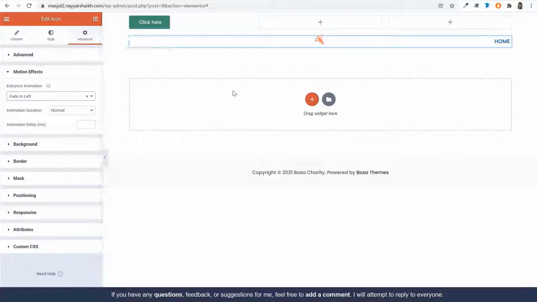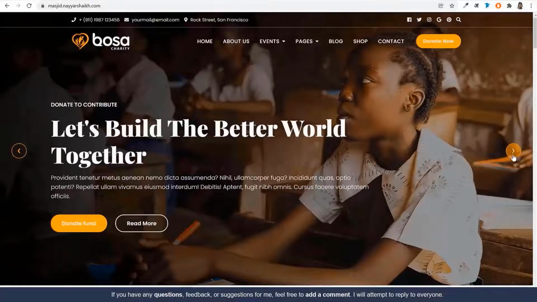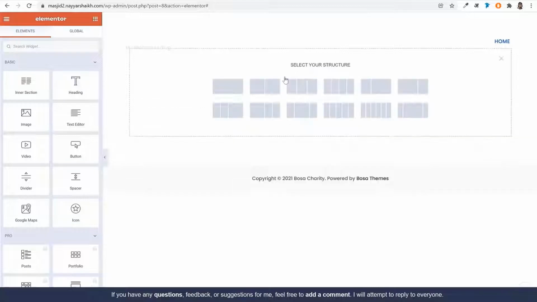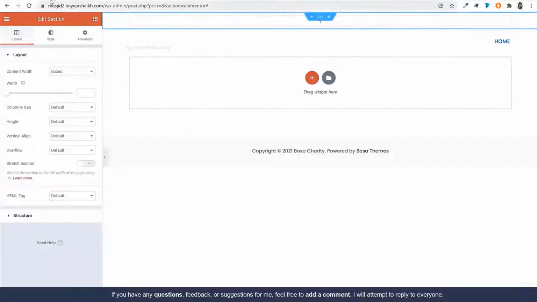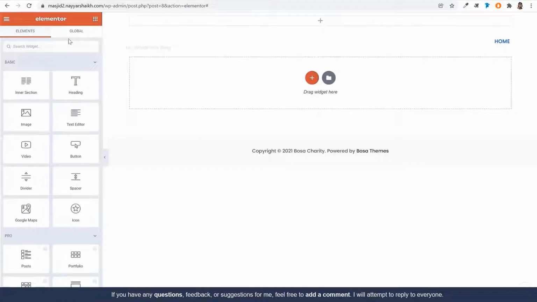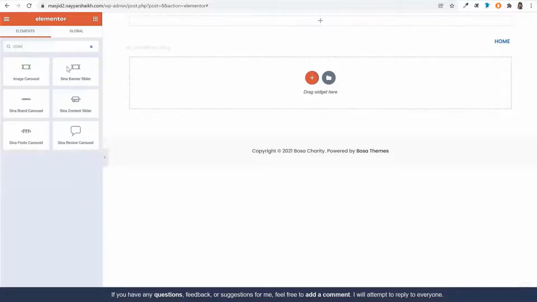Now let me do one thing. Let me delete everything. Let's start from scratch. Now let's create our first section, which is the slider section. So to create this section, we'll come back to this option and we'll click on this plus button, add a single row, single column, and inside this we'll add this slider. So again, come back to elements, click on this 9 dots icon and search for slider element. You should see this one, sign up banner slider. Drag and drop this element over here.